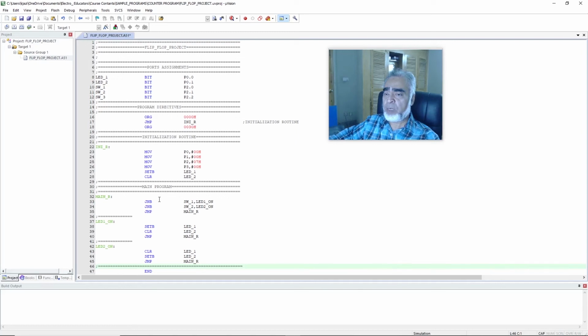And here in the main program, we are checking the status of two switches, switch 1 and switch 2, that is port 2.0 and port 2.1. If the status of switch 1 is low, then our program will jump to the LED 1 on routine, and if the status of switch 1 is 1, then our program will come to the next line and check. If switch 2 is pressed, then it will go to LED 2 on. Here we have written the subroutine, that is LED 2 on. Now if both the switches are not pressed, then our program will again jump back to the main routine and continuously monitor the status of both the switches.